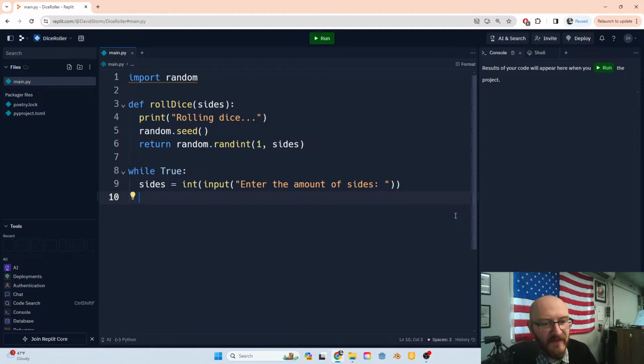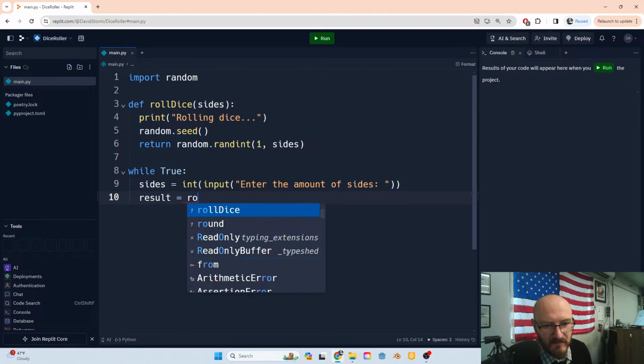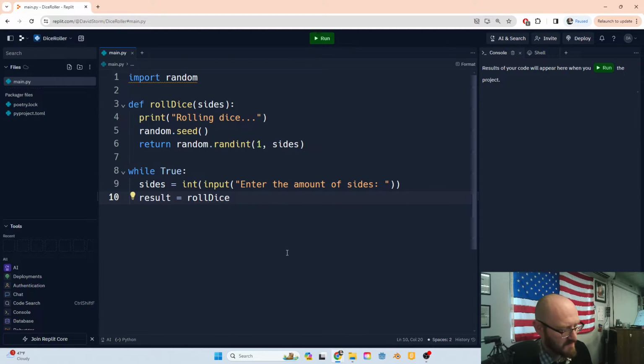Then we want to get the result. We'll call that new variable result. That's a pretty easy name for it. And we'll set it equal to this method passing in sides. So it's actually pretty easy. We just type the name of the method, roll, dice, and then inside we'll type sides.